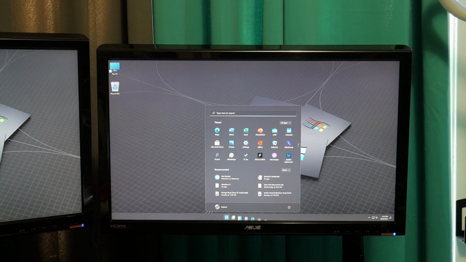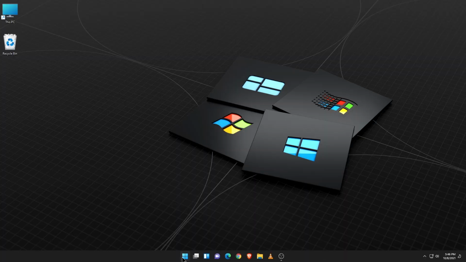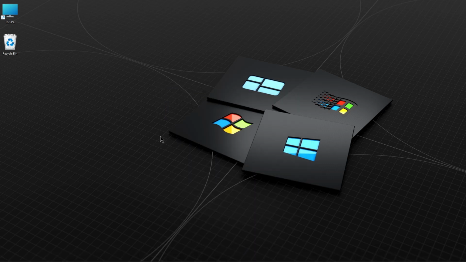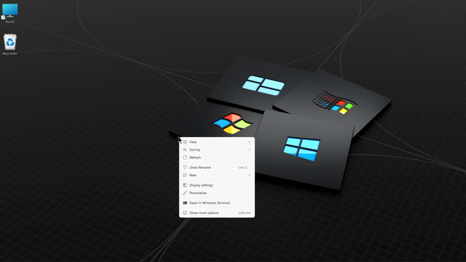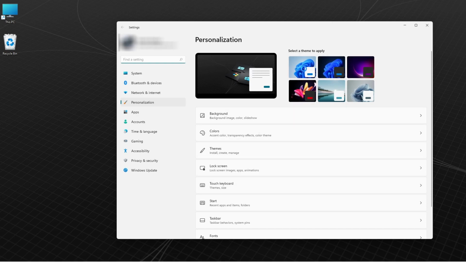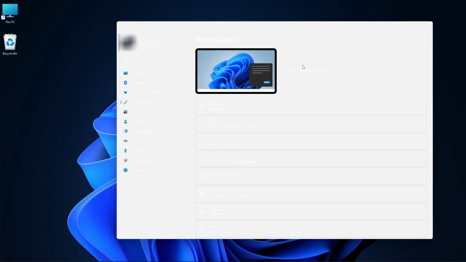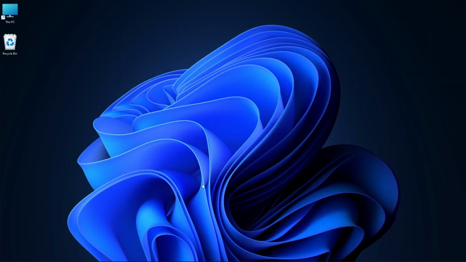And that's it. Windows 11 is installed. Here's the new Start menu. As you can see, our previous Windows 10 background carried over. So the first thing I'm going to do to make this look more like Windows 11 is right-click the desktop, choose Personalize, and select a Windows 11 theme. Awesome.